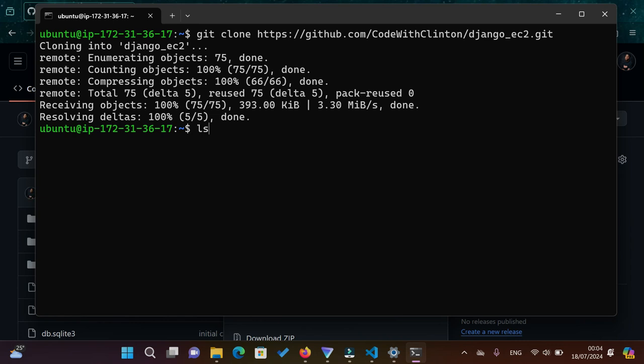If I say ls, right now you can see my project here, which is called Django underscore EC2. So I'm going to cd into that. I'm going to go into the project. I'm going to say cd Django underscore EC2. Hit enter. So right now I am inside my Git repository.